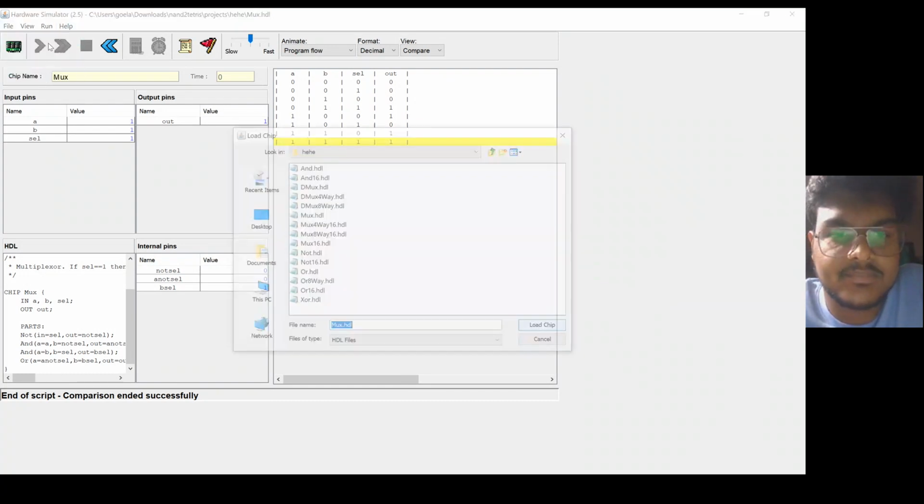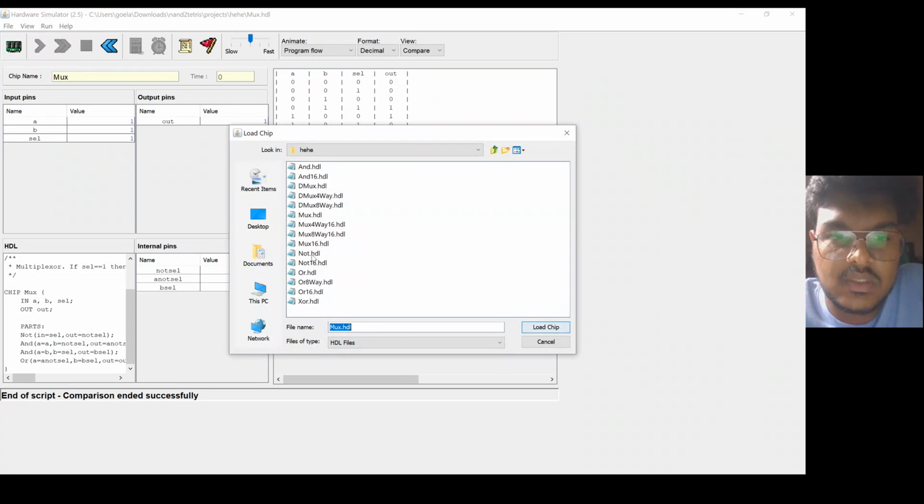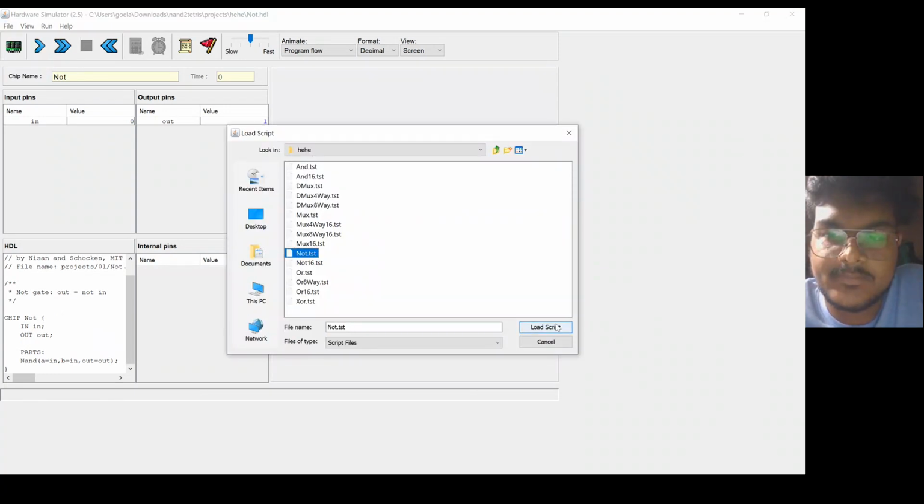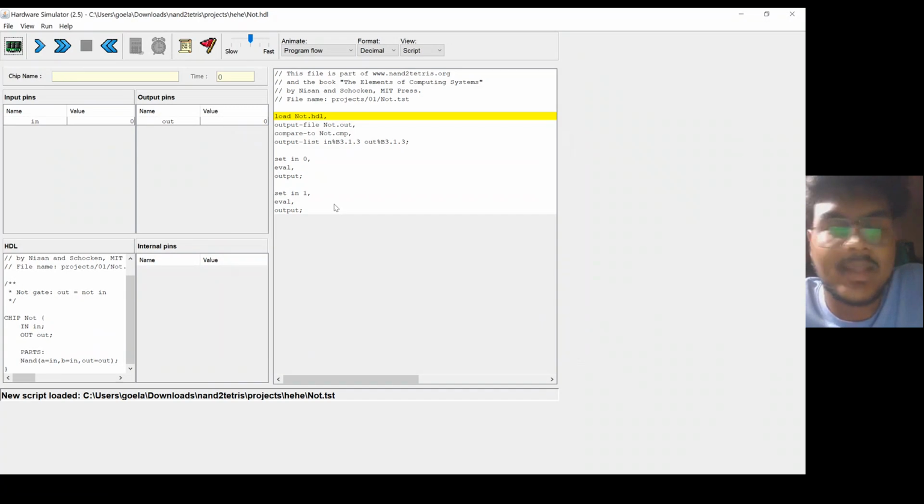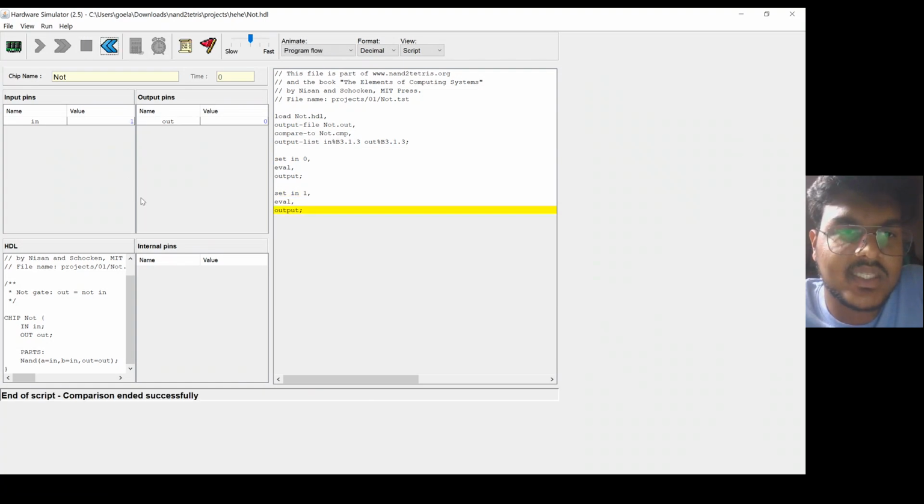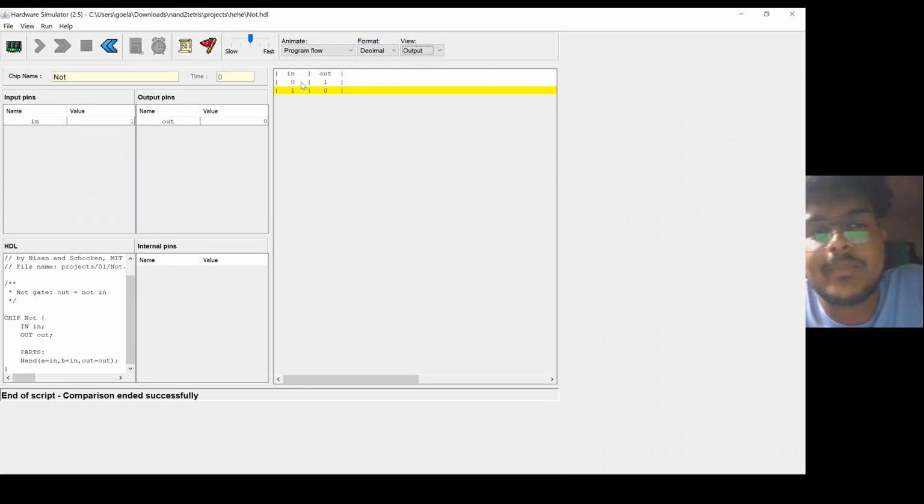Now the next program, NOT gate. And then the script, not. So this is my not program. It's very simple. Whatever we input, we just invert it. So I'm going to run this program. Okay, the execution is finished. Now I can just open the output. So whenever I input 0, the output is 1. When I input 1, the output is 0. So this is a very simple program.